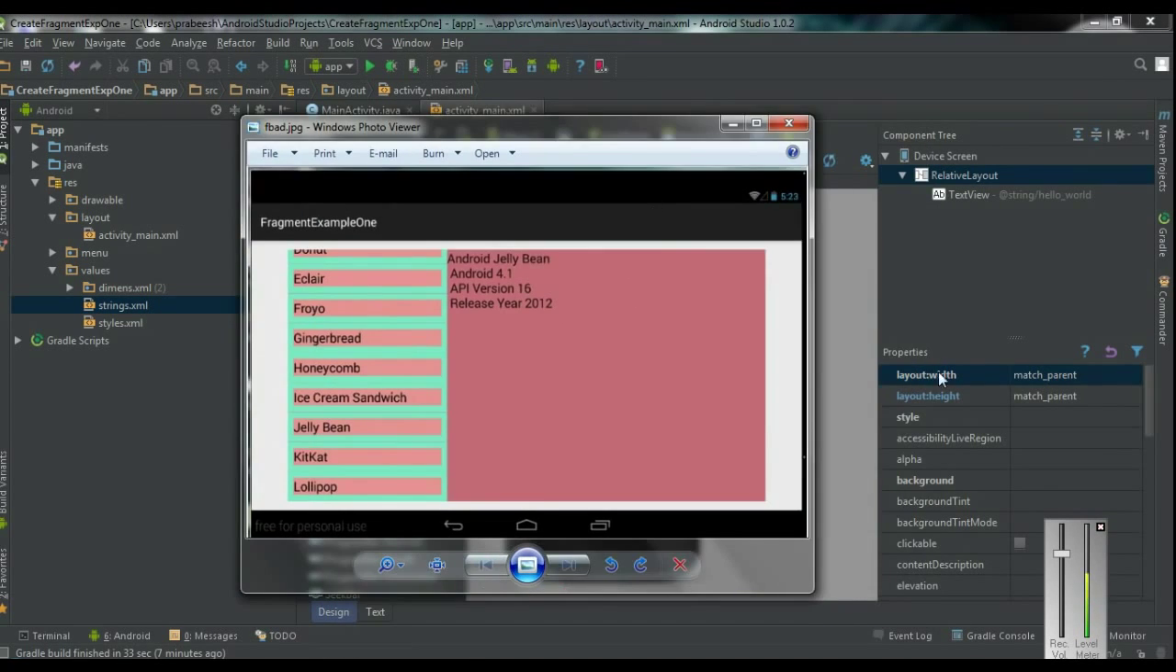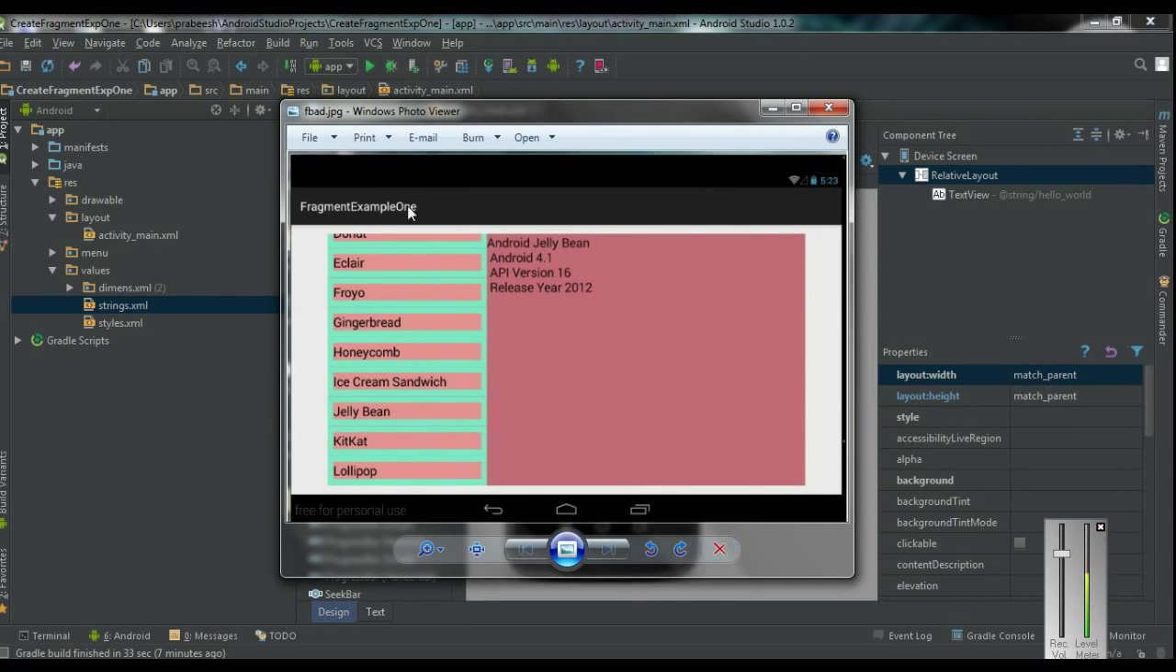So this is the application we are now going to create. We have to create a layout similar to this one. This is a single activity that contains two fragments. The left side is a fragment that contains a list view which will display some Android versions, and the right side is another fragment that will display some descriptions about the Android versions. So we are going to create a layout similar to this one, and we have to add two fragments into a single activity.